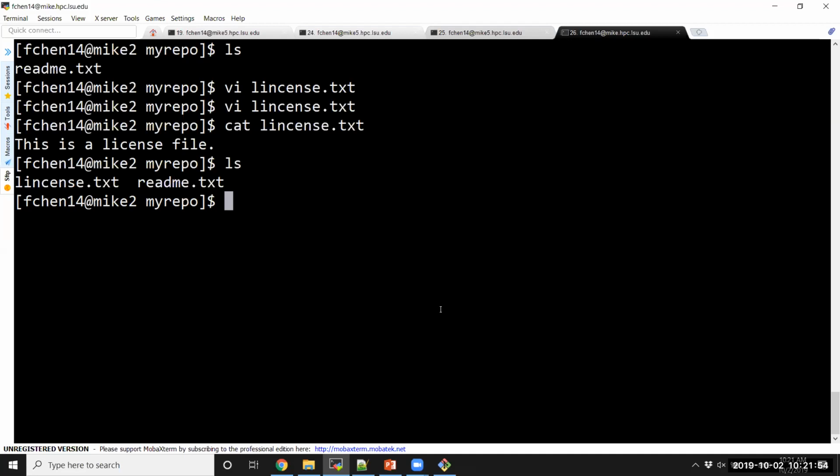Okay, that's one operation I did. We simply add a new file, license.txt, to the current directory. Is it currently in the repository yet, as we explained before? No. Git knows nothing about it.